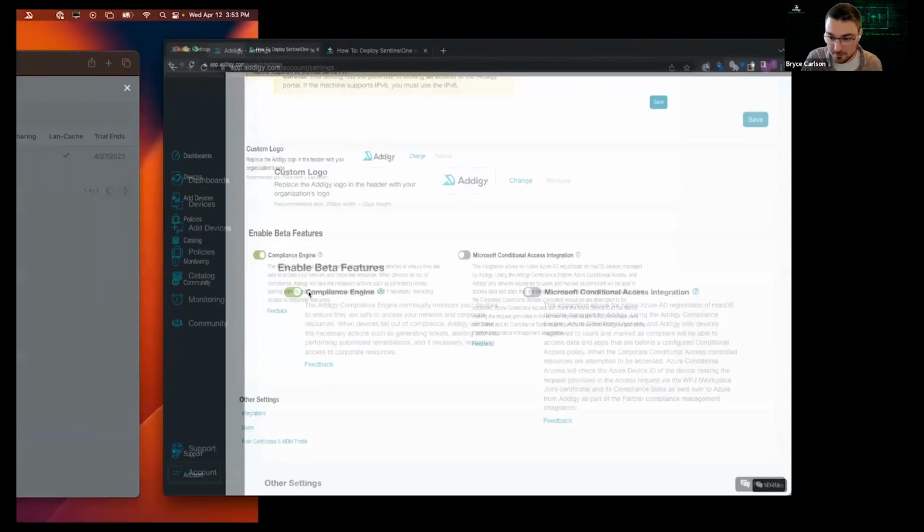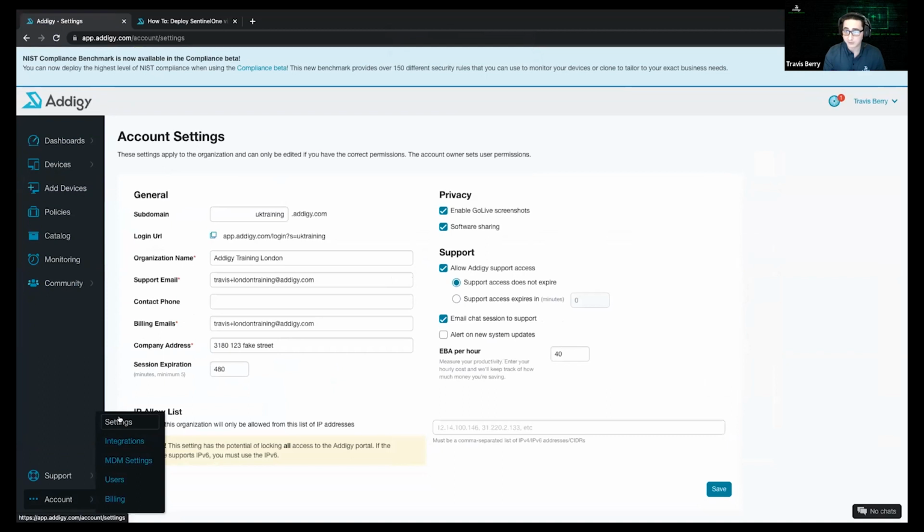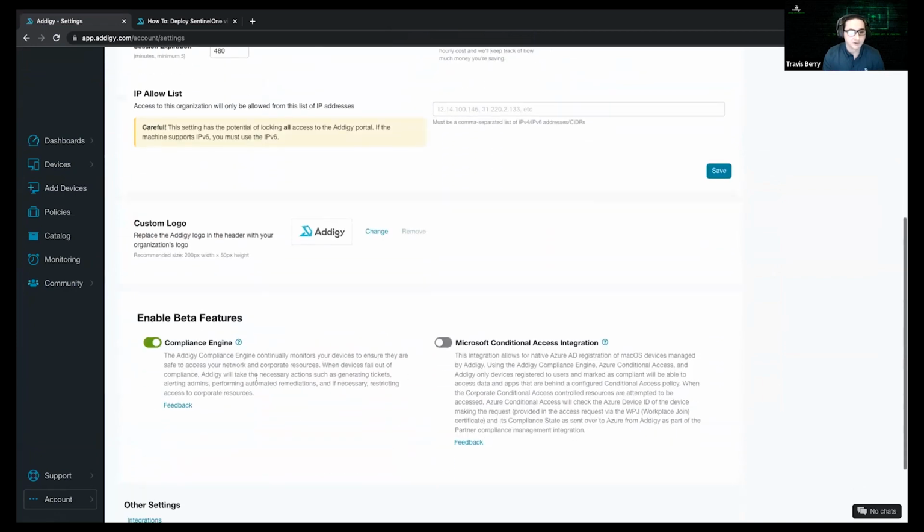Exactly. And again, for anybody who hasn't gone in there before, you do need, I believe, owner permissions. So your user account in Addigy needs to have owner permissions in order to get to this. But it's within account and settings on this page here. And there's the compliance engine option to turn that on and make that available. And then the conditional access integration to turn that on as well.